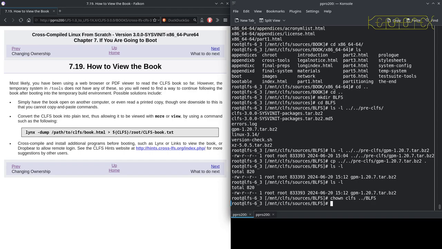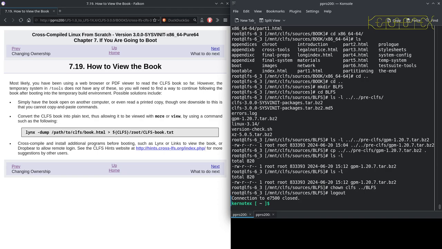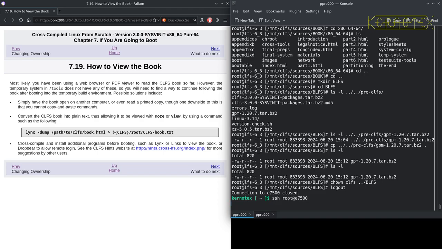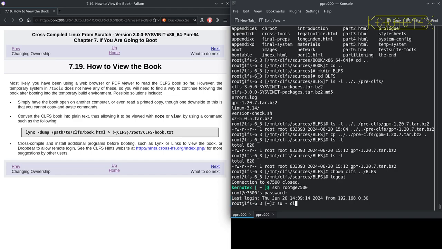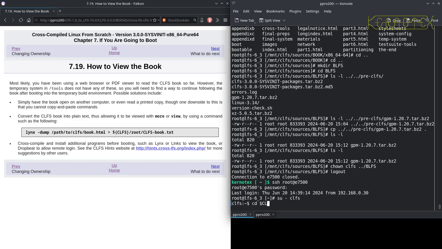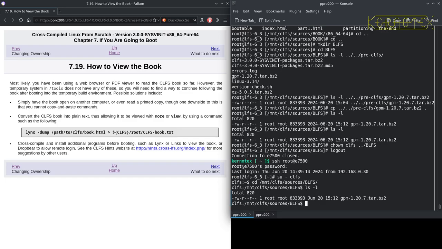Oh, too far. All right, let's go back in. Change to root. Change to CLFS. Now go into the sources BLFS. Extract it.